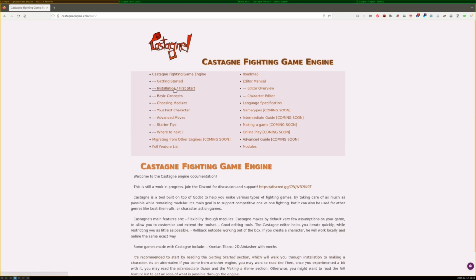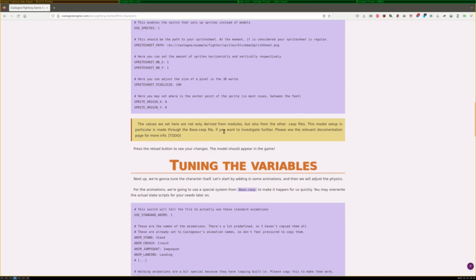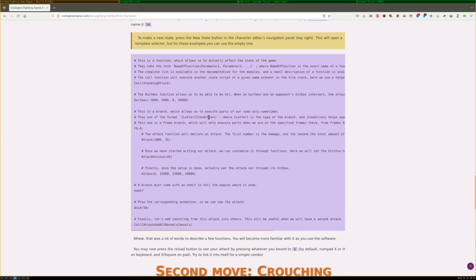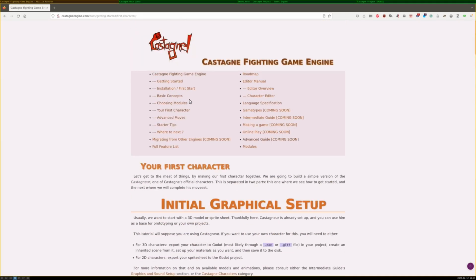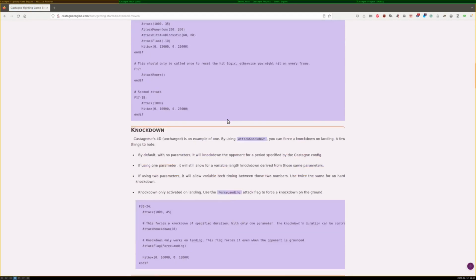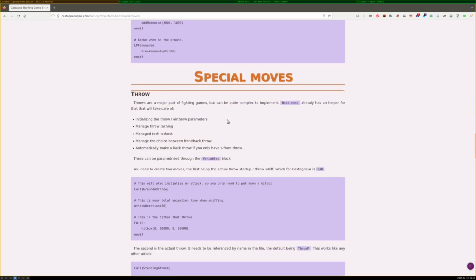There we go. So if we look at your first character, you can see there's a bit more formatting that explains to you how to get started. Same with the advanced moves and the rest of the getting started guide. But yeah, that's already how to get started with Castagne. Let's now look at how to use sprites instead of 3D models.